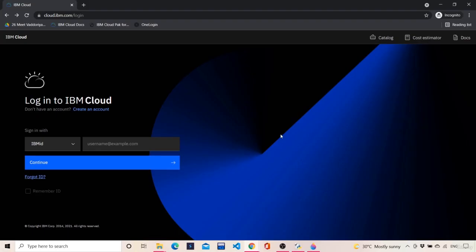Hello, I am Meet. So now we will be starting our language translator tool by setting up our IBM services. For that, we need to go to cloud.ibm.com, and once we hit this URL, we'll be redirected to this page. If you already have an IBM Cloud account, just type in your email ID and then continue and then enter your password. It's very simple to log into IBM Cloud.